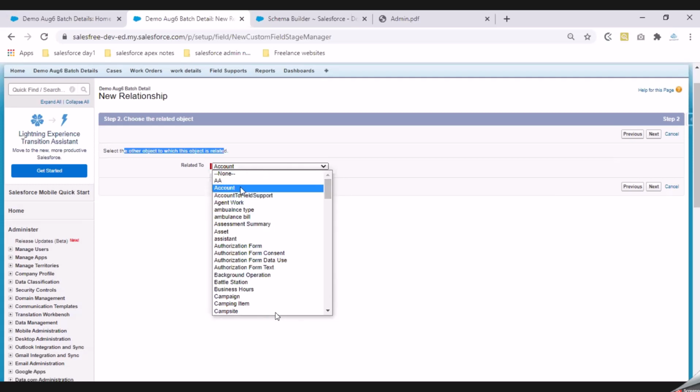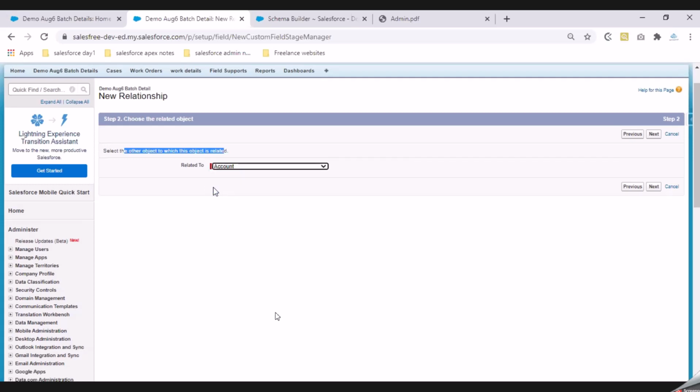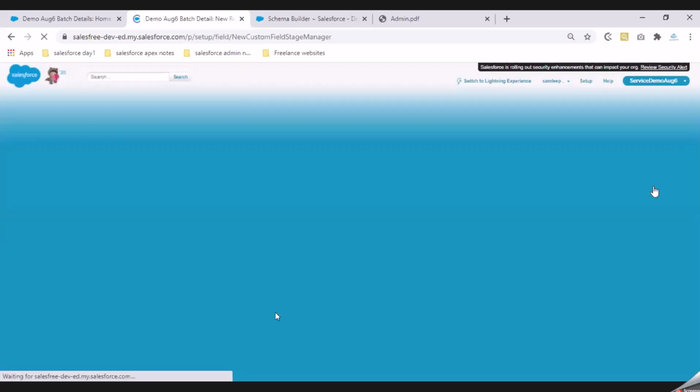Currently my requirement is to connect this demo August 6 object with the account object, or as per our scenario, we are connecting this acting location object to this account. So the second step is letting the system know what the second object is that we are trying to connect. I've selected account here and I'll click on next.